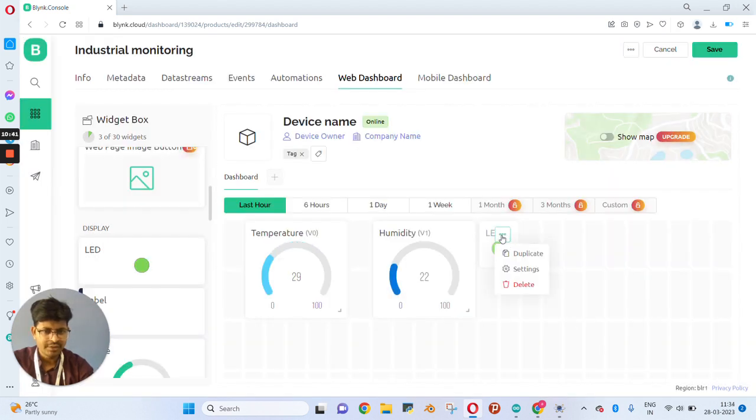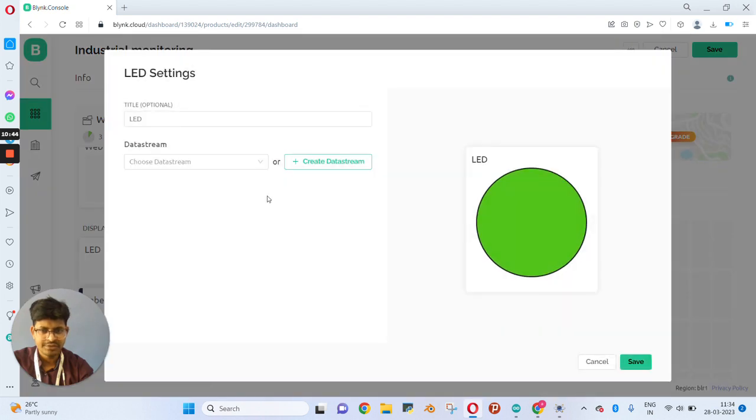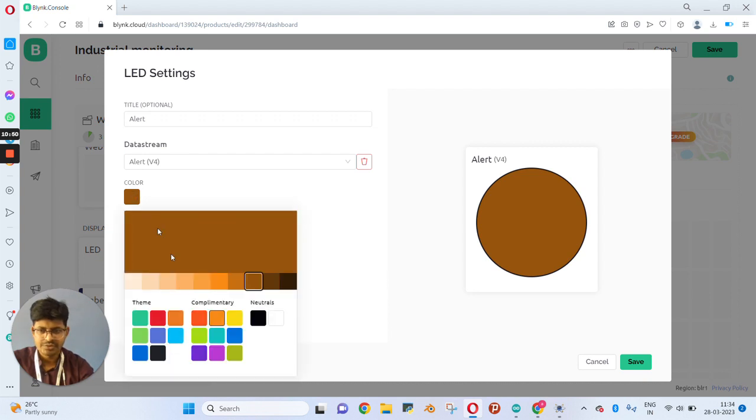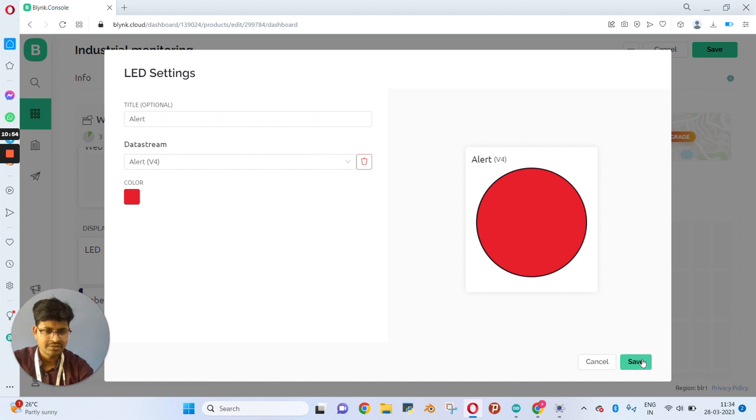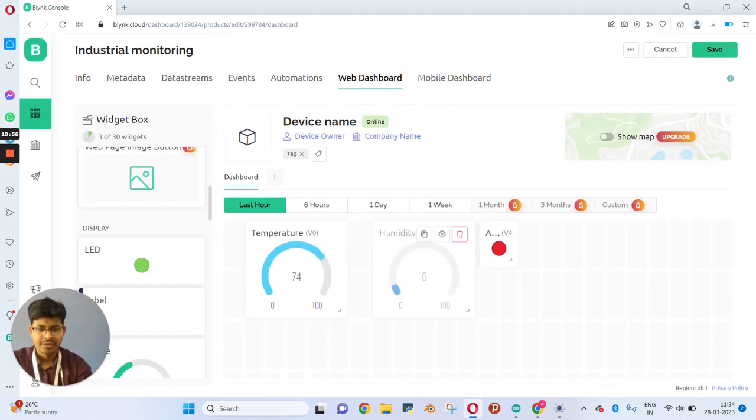Again you will get a setting for the LED, so click on settings. So here from data stream you have to choose alert and you can choose any color. So I will choose red color and click on the save option. You can say the configuration for our project is completed, so click on save.